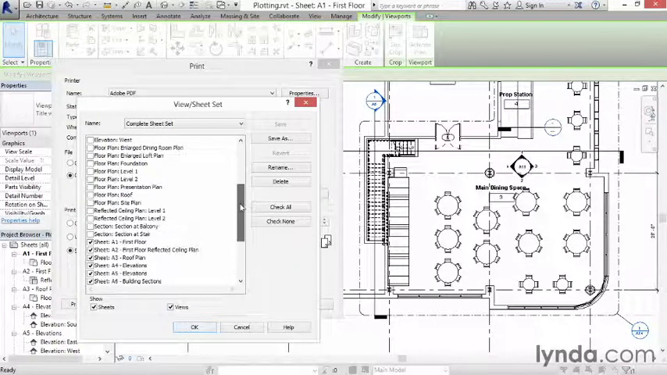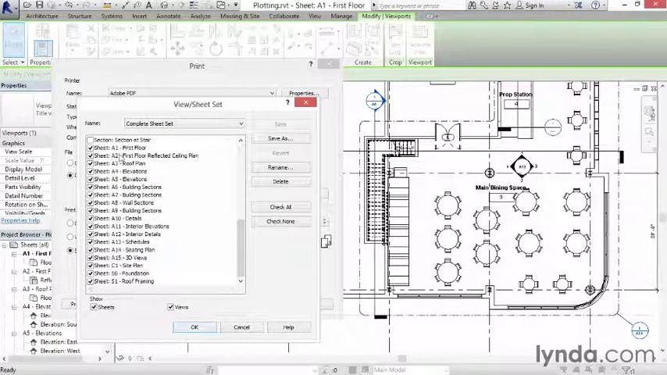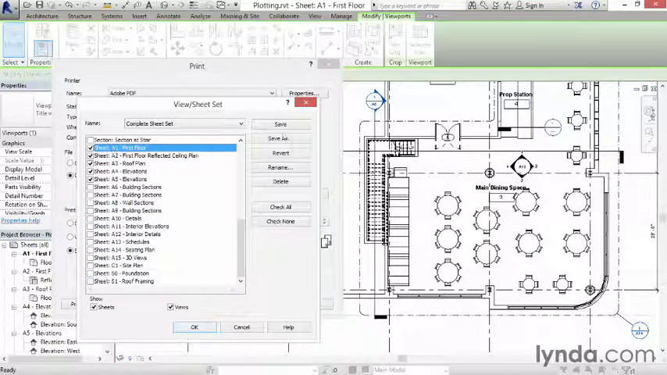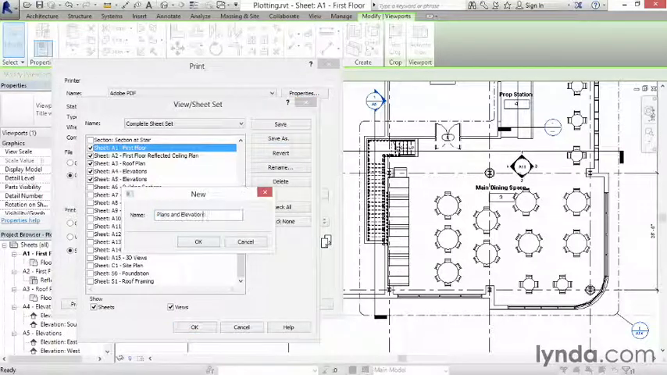If I wanted to, I could vary this sheet set a little bit. Let's say that I'm only interested in the plans and the elevations. So I could uncheck the sections, uncheck all of this other stuff here. In fact, you can hold down the Shift key and do a selection and uncheck that way. It's a little faster. Once I do that, I can do Save As.